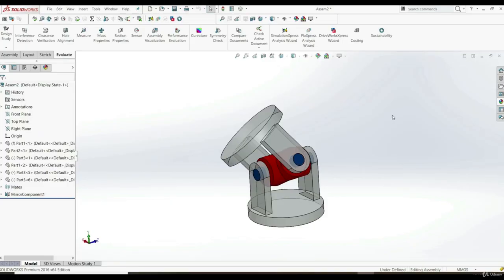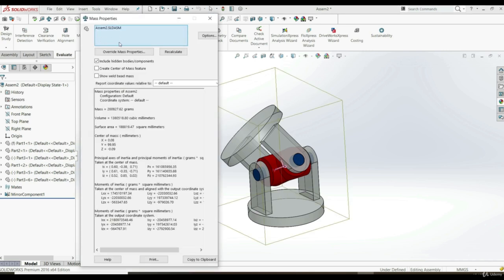In this lecture, we're gonna show how to override mass properties. Sometimes it's required that some part or assembly has a specific, for example, mass. So let's go to evaluate and let's click on the mass properties. So here we have to select our assembly or part of which we want to calculate mass properties.